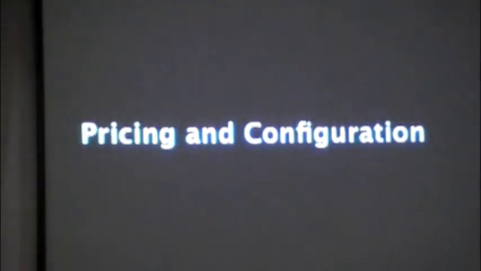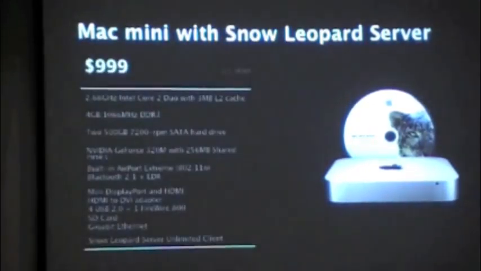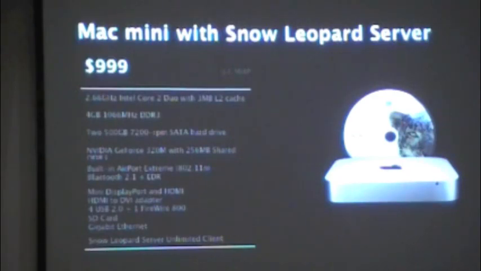so pricing and configuration: $1,000, unlimited license. That's a big thing. CALs are about $30 apiece for Windows. If you have a business with, say, 30 users, at $30 apiece, that's $900 in addition to the $700 to $800 that you've already paid for the server. That's a lot of money you have to pay for CALs. And you don't have to pay for any of them. They're all included in that.